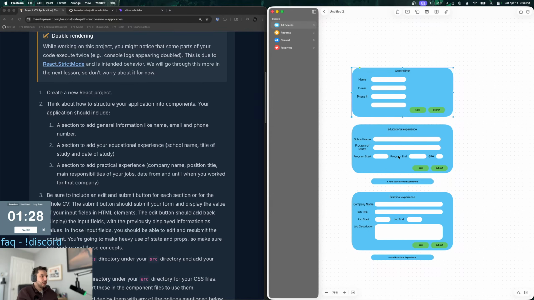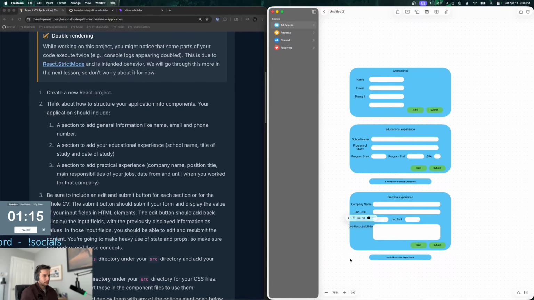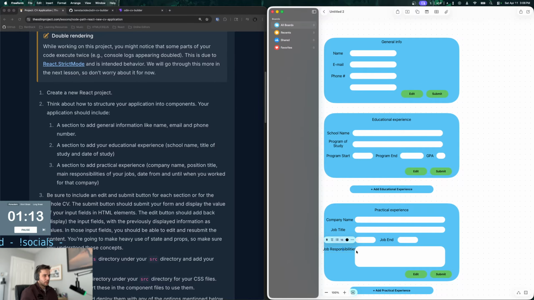Yeah, no, I just like doing rough layouts because it gives me an idea of what I'm gonna actually make in code, right? I think it's a good idea to plan it out, even if it's just rough.